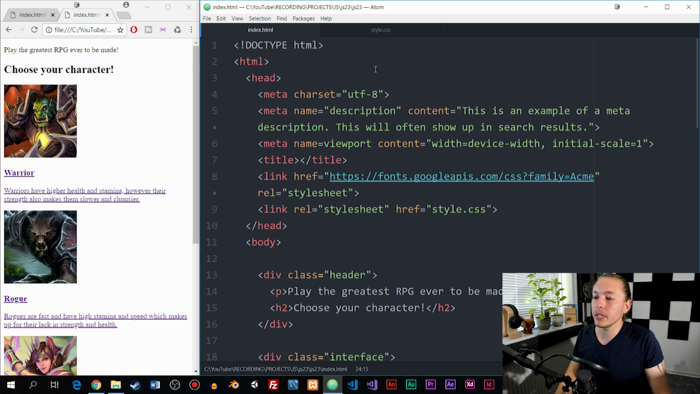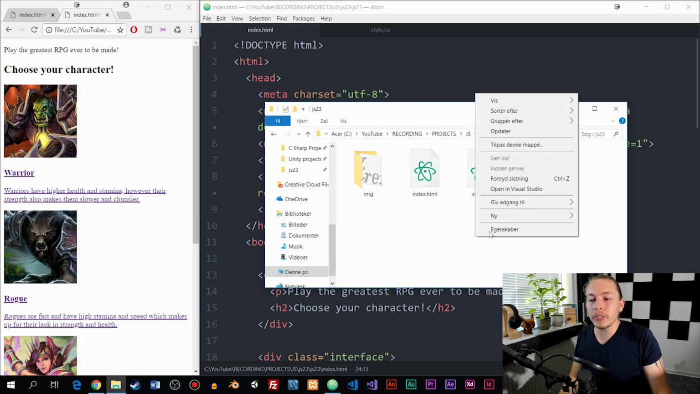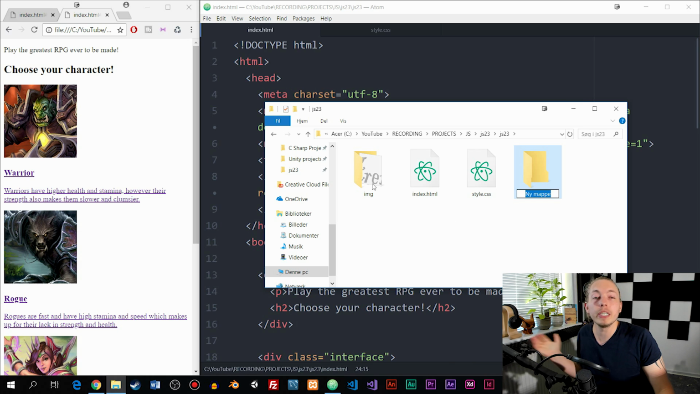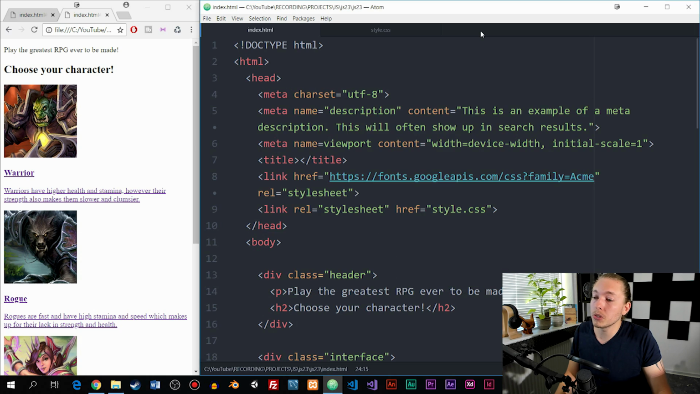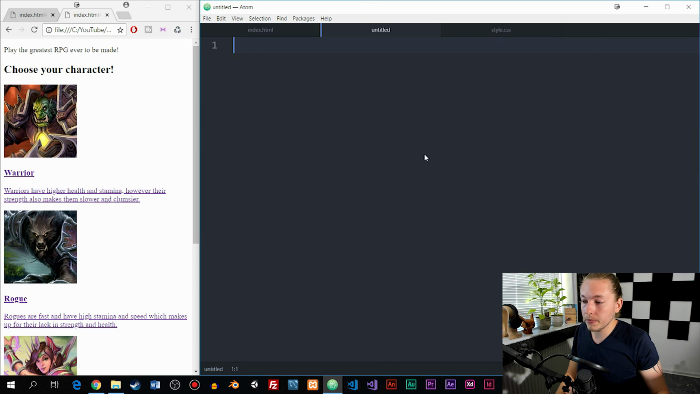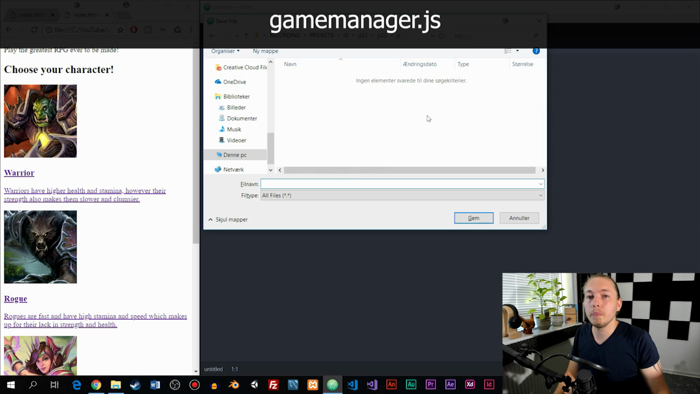So I'm going to create a new folder inside my root folder. When you have a lot of JavaScript files, because we will have a couple of different files in this episode, to organize things it's good to have a JavaScript folder inside your root folder, just like we have an image folder for all the images. So I'm going to say we have a JS folder, and inside this folder I'm going to save all the JavaScript files. I'm going to create a new file and save it inside that folder as gamemanager.js. So, gamemanager.js.